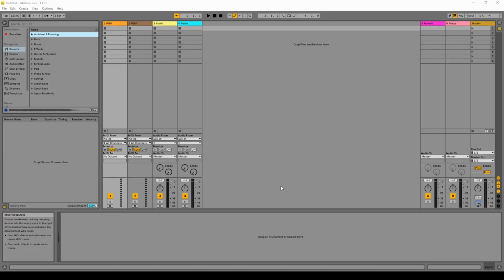In this video, we will look at the Duetta pad in Ableton Live 11 Lite and see if we can create a song with only this sound.